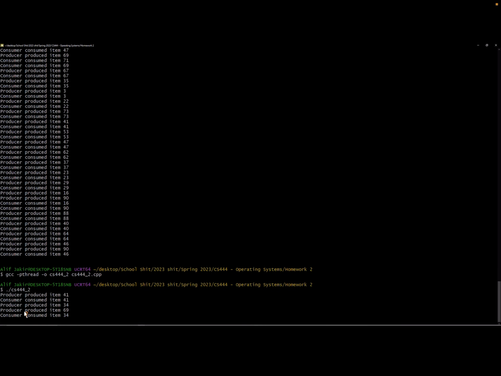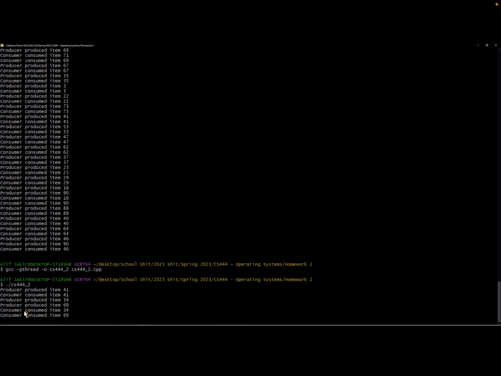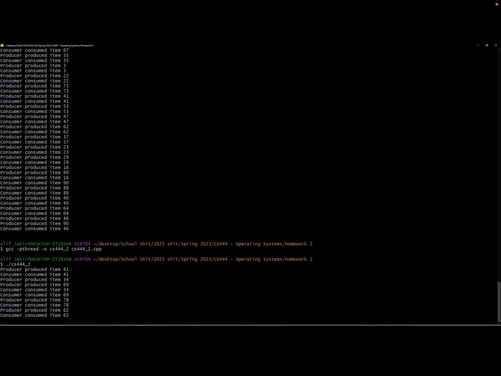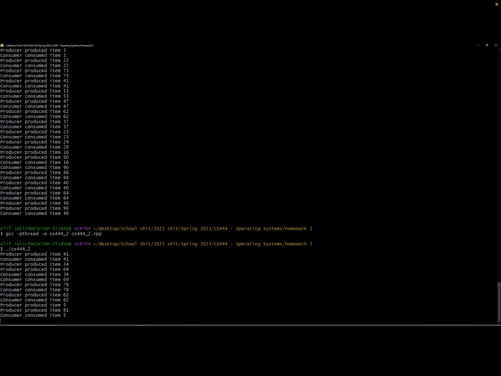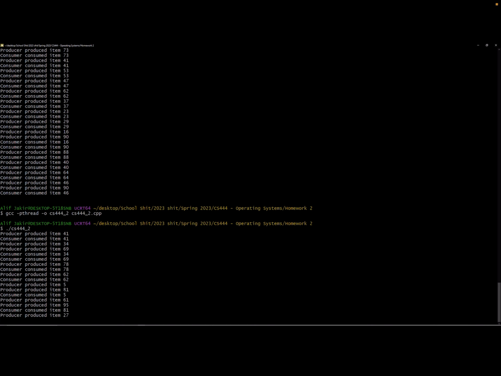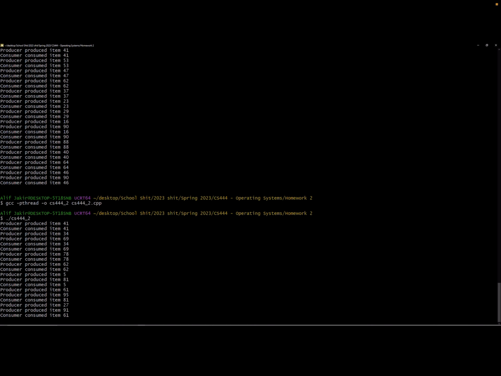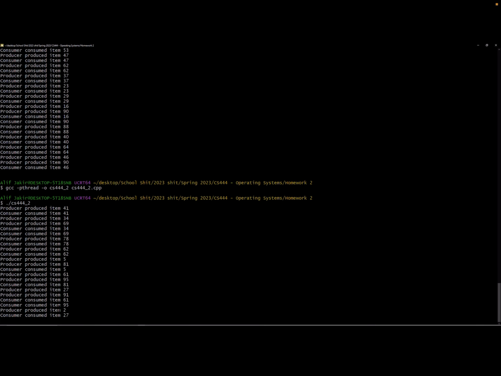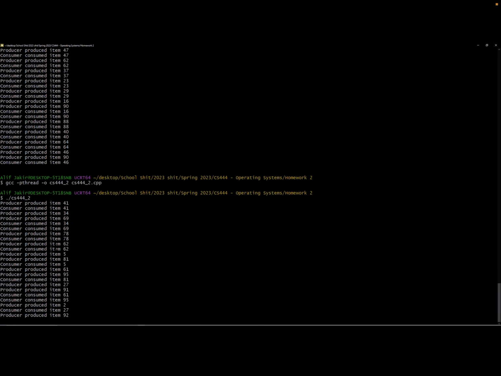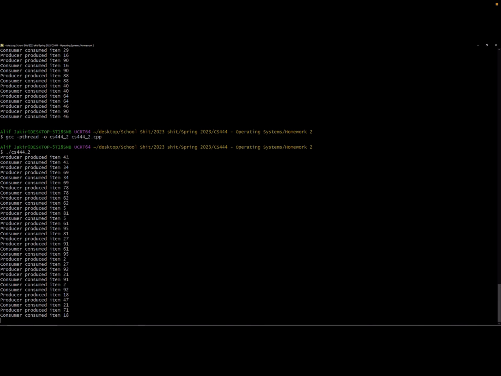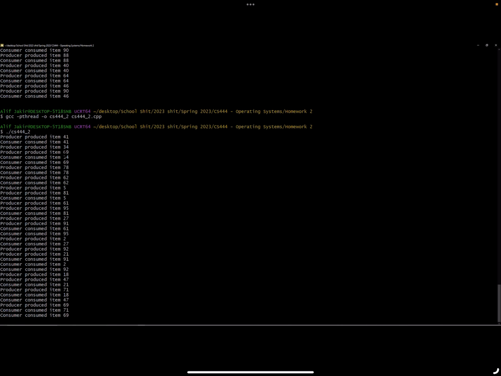So the producer will create random items, and the consumer will consume the items randomly. They'll keep doing this for an essentially random period of time, simulating the production and consumption of the items. So that's what you see right now. Look over here, producer produced item 41, and the consumer consumed item 41.